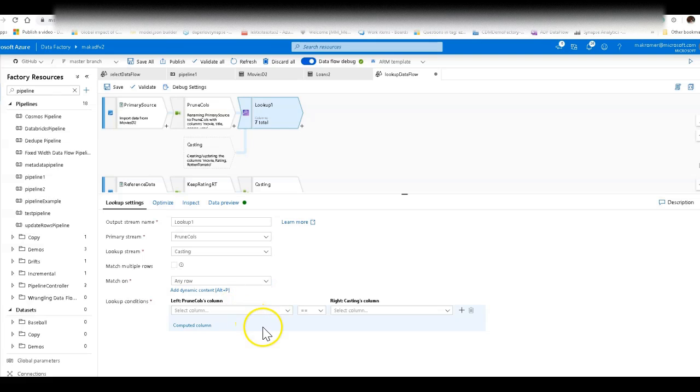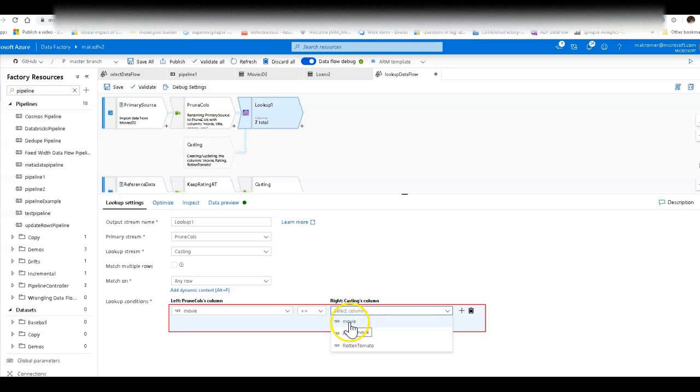Because I just want to get the rating and the Rotten Tomato, regardless of whether there is duplicate and bad data on my left-hand side. My matching criteria is simply movie. And notice on the right-hand side of the lookup, it is now the right data type because I used that derived column. Now, let me show you another tip.